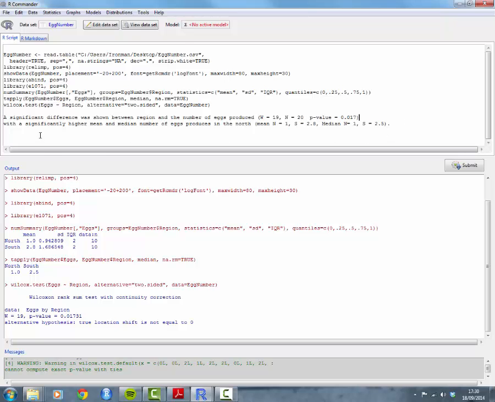Then you can go on a bit further and say there was a significantly higher mean and median number of eggs produced in the north, and then in brackets again you might put the mean values. So you put the mean of the north there, and the mean of the south, and you put the median value of the north and the median of the south in there. Just add an extra little bit of information in there. So this is how you'd report it in a paper or a project.